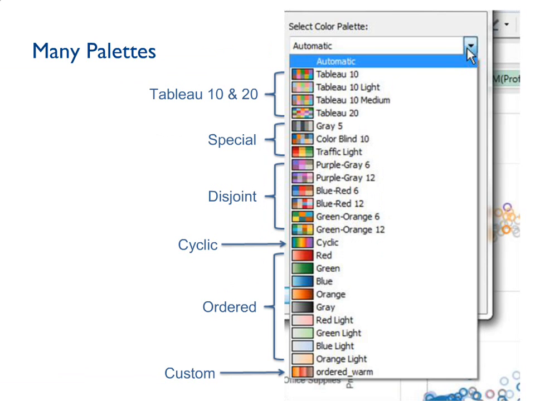We have disjoint color palettes, which are like the Tableau 10 and 20, but only use part of the color space each. We have that cyclic rainbow ramp you saw on the hurricane data. And we have a bunch of ordered coloring ramps so that you can discretely color your colors in steps. And then we provide a way for people to make custom palettes.